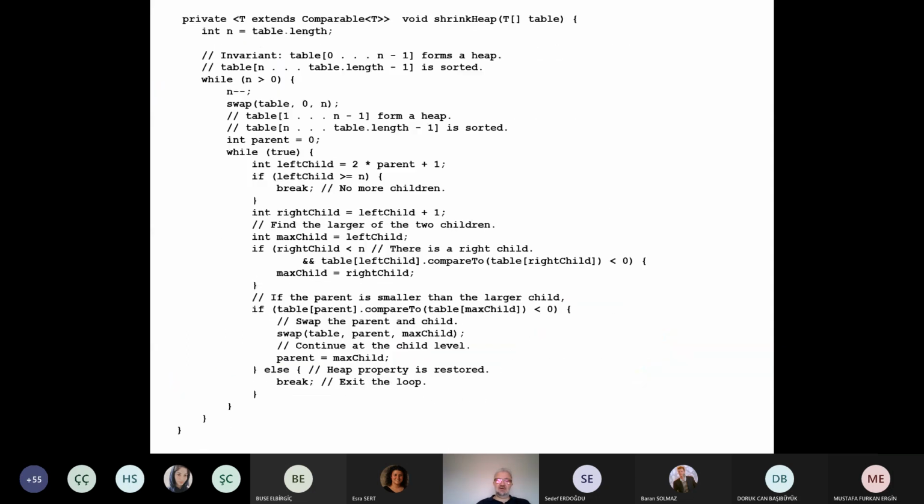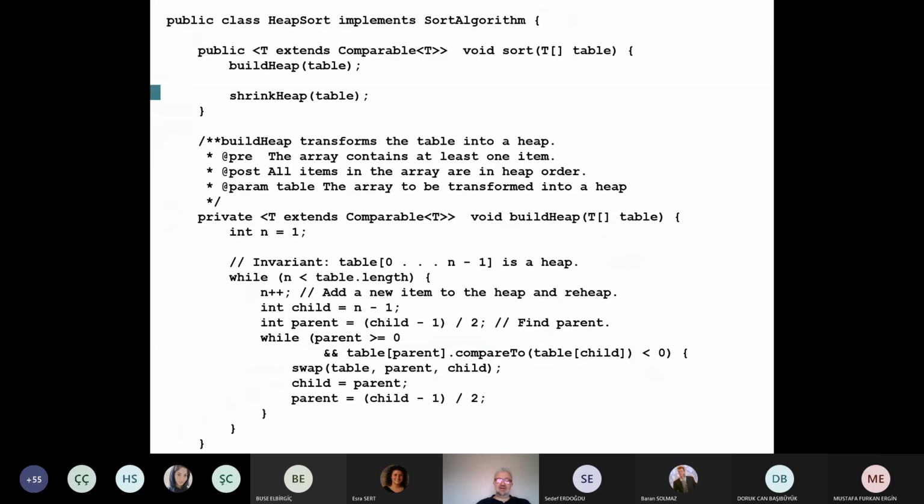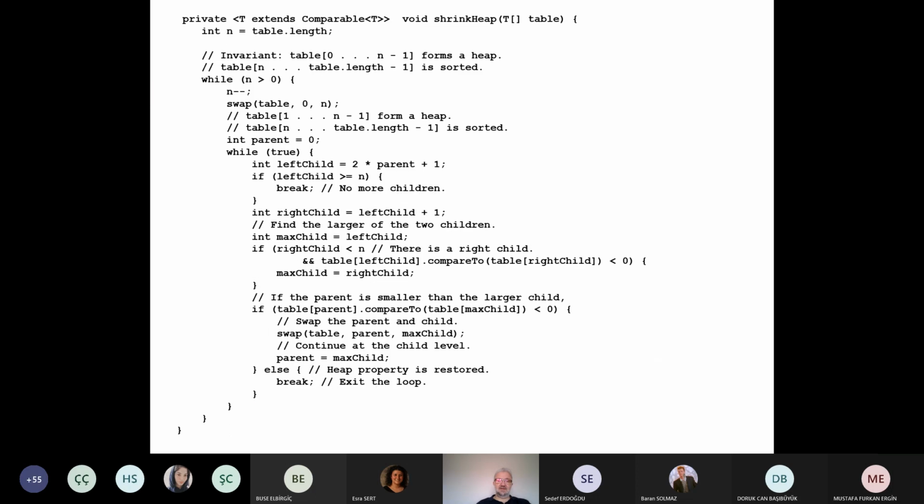This is the code for heap sort. I'm not going to go into details since it is very similar to the heap operations. You can check it out and try to understand. This is like the insertion operation of the heap, and this is like the deletion operation of the heap. You can check it out and try to understand it.